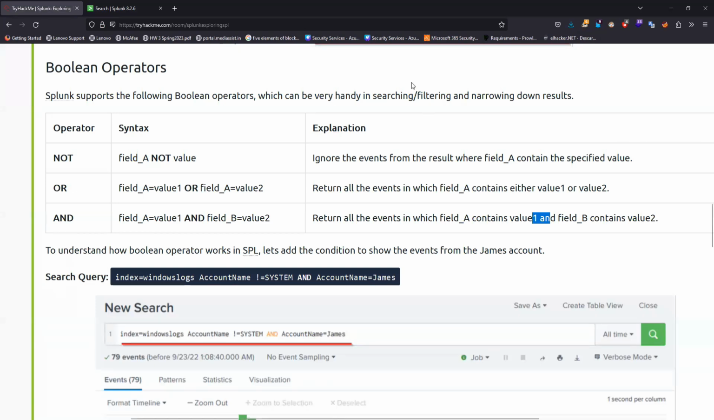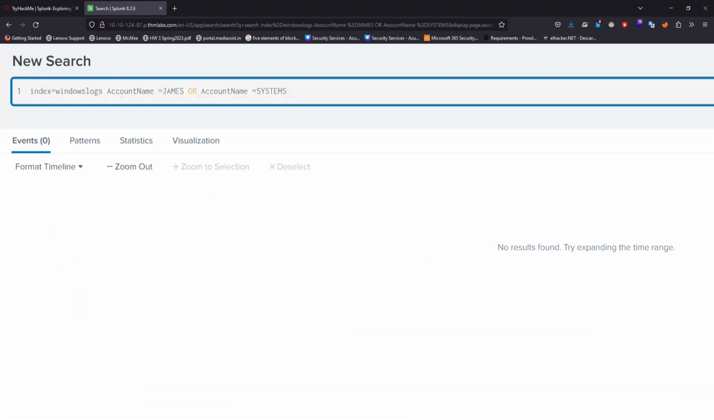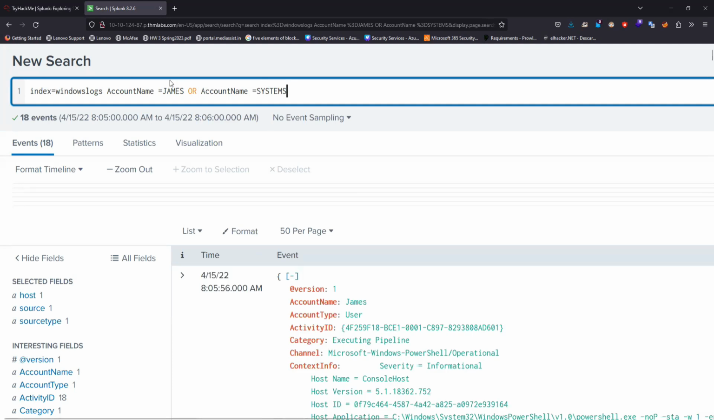Good question. Yeah. Can you go back to the Splunk, sir, please? So what if you put account name equals James and let's say OR account name equals system? Let's see what it gets. Take out the AND, and you put OR account name system. Is it going to bring out the system or only James? Okay, it's going to bring out the same, because we have used OR, so any one of the values will reflect.